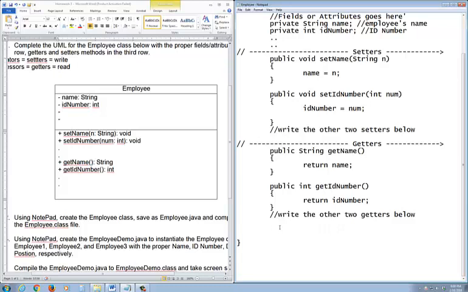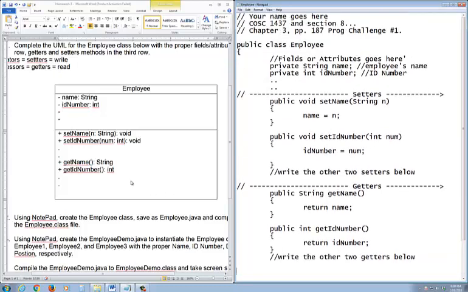We should do that. Now, once you got all that, in total you should have 8 methods. 4 getters, 4 setters. 2 for each field at this time. Let me check the time.